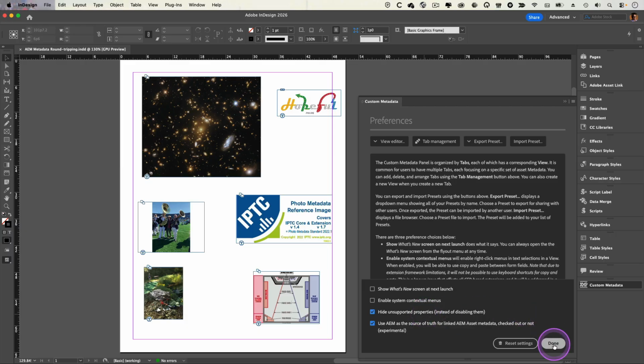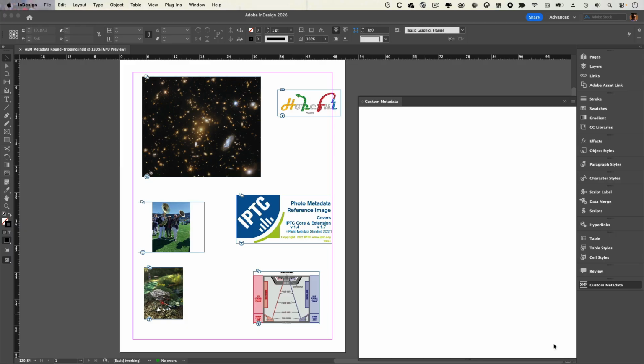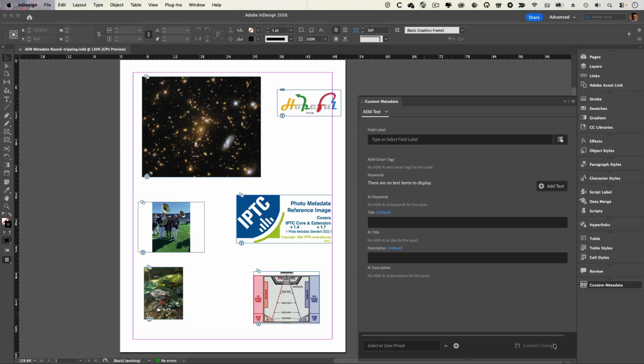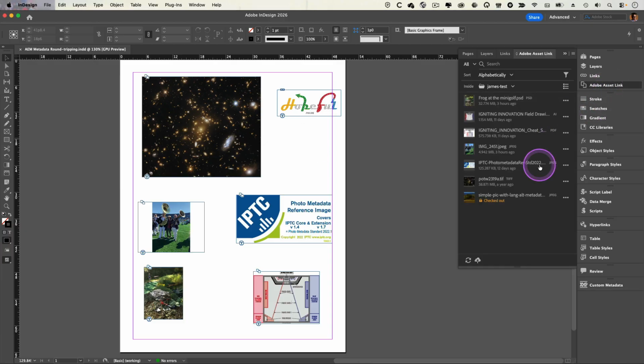There we go. And then we'll say done. And what this will do is reload the panel. So now we are looking at the InDesign document. We have no assets selected in InDesign. We have Asset Link installed, and you can see that we have a bunch of assets that are in our favorites. They're in this folder, James Test, and we'll go look at that in AEM in a little bit. None of these assets are checked out right now.